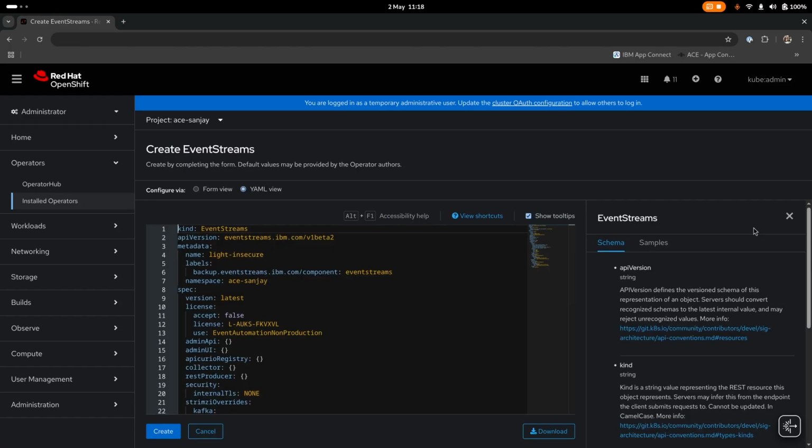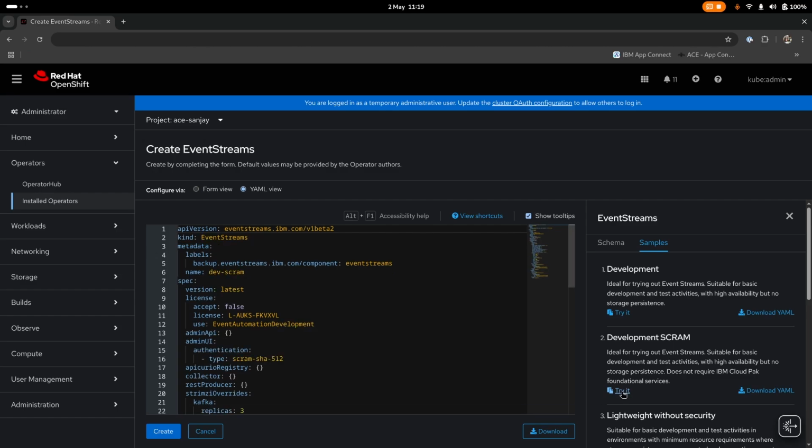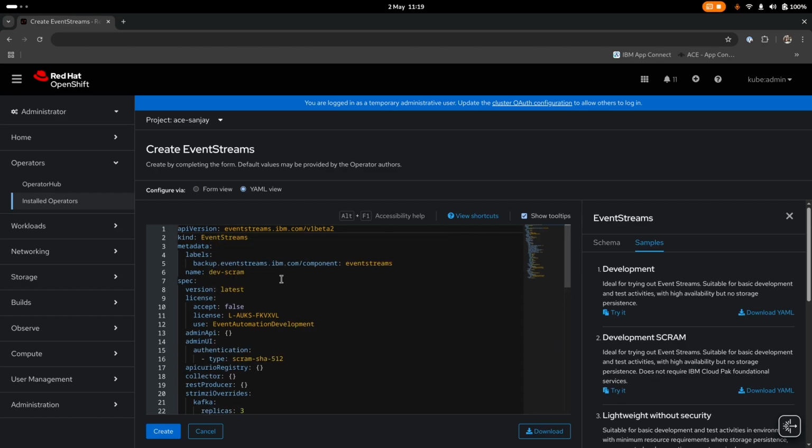And then for the purposes of this, I will use these samples. And we're going to be using Scram-based authentication. So I will choose this development Scram and I'll click Try It. And you might have noticed the YAML has been updated on the side here. I'm going to leave the name as it is, but feel free to change it.